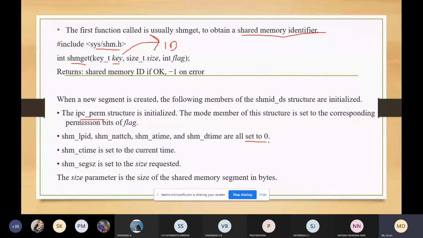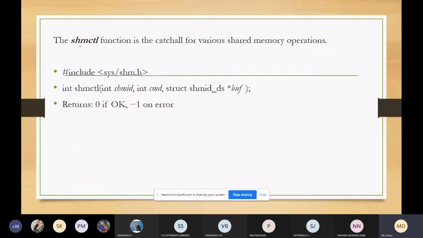This time field will be set to the current time, and this field will be set to the size requested, that is, how much size the shared memory segment has in bytes. So that is about the first function, shared memory get.